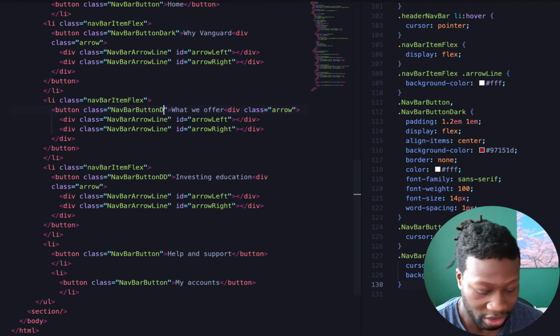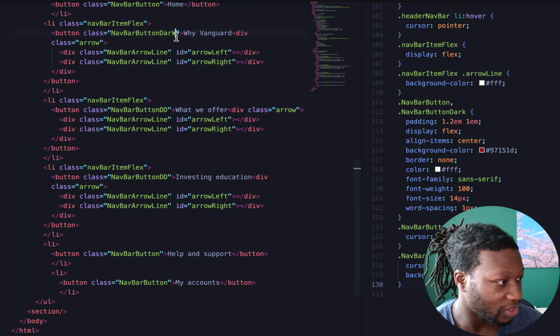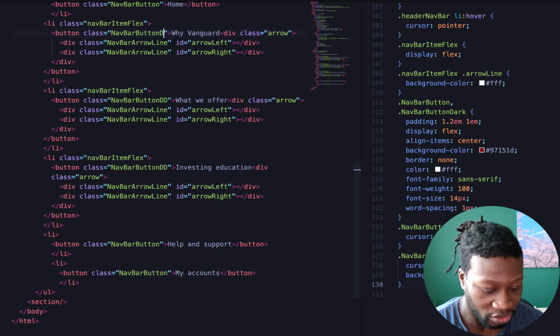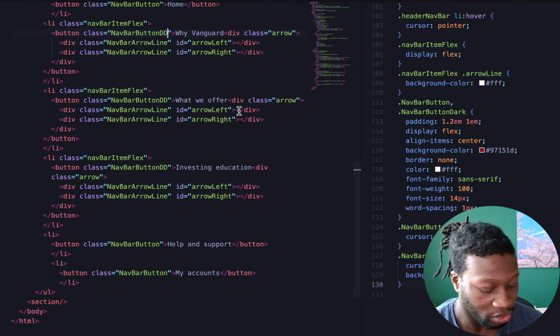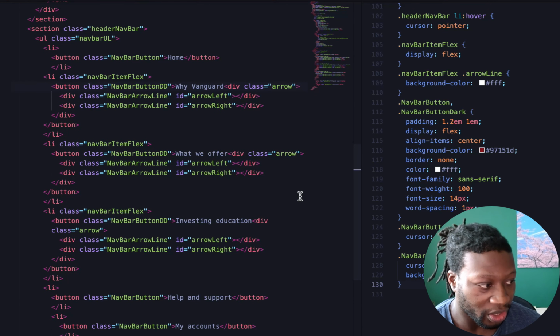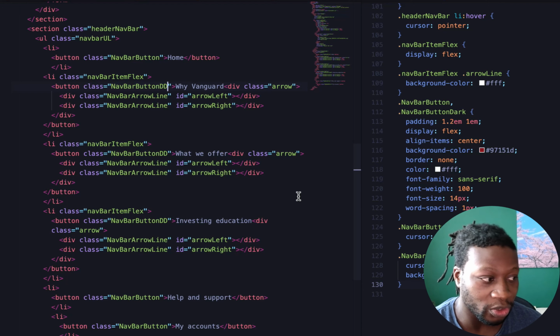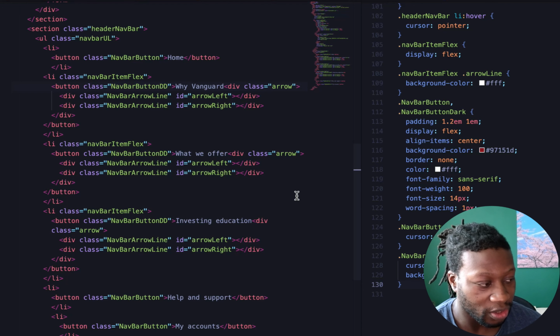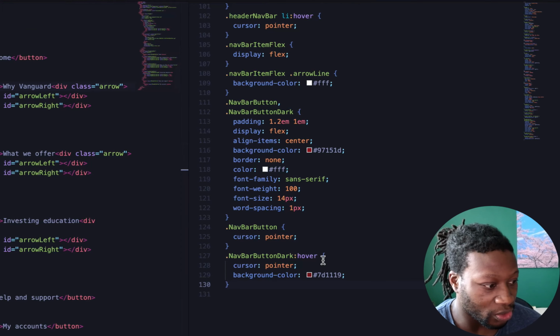I'm gonna get rid of dark and call it DD instead. The DD stands for drop down. So the reason why I'm not just deleting the dark classes and changing them into drop down classes is because we still need to distinguish the drop down buttons from the normal buttons. If I just deleted the dark class in general, then all the buttons will be the same, and everything I do changing the drop downs will affect all of them. So we still need to separate the two.